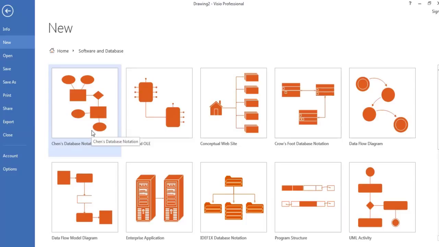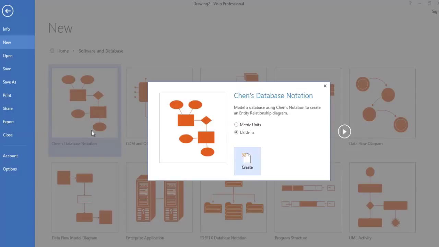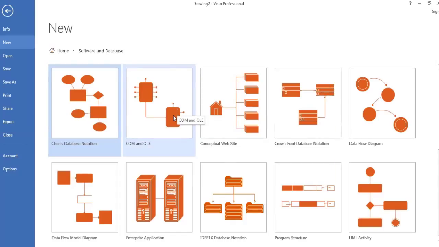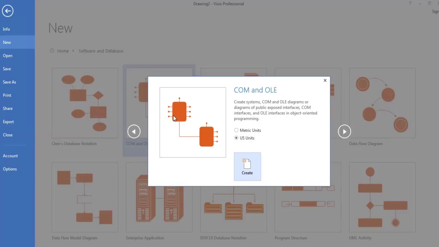Through Chen database notation, you can prepare an entity relationship diagram. Next, COM and OLE. COM stands for Component Object Model and OLE stands for Object Linking and Embedding. COM and OLE diagrams can be prepared by architects, and they can create systems or diagrams of publicly exposed interfaces. COM interfaces and OLE interfaces are utilized in object-oriented programming.